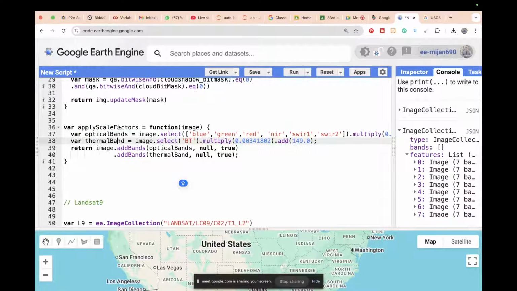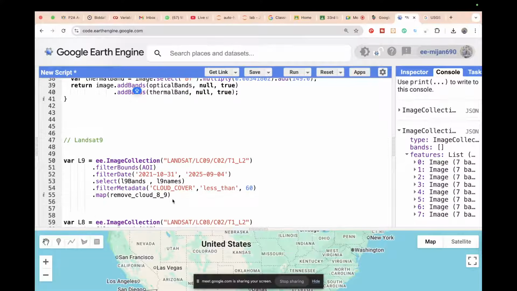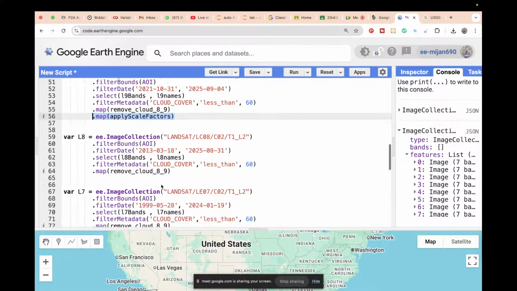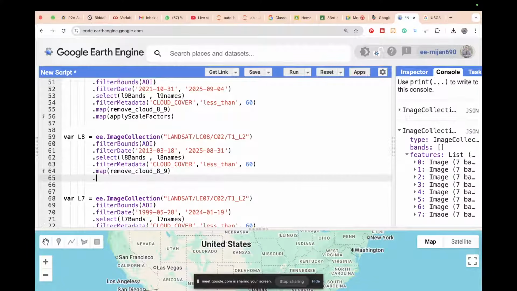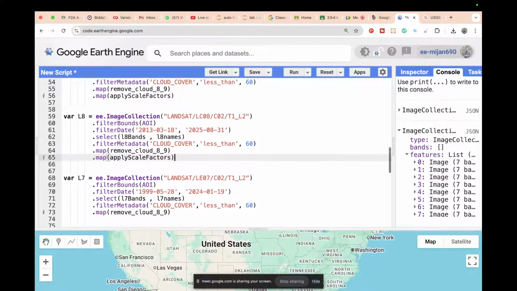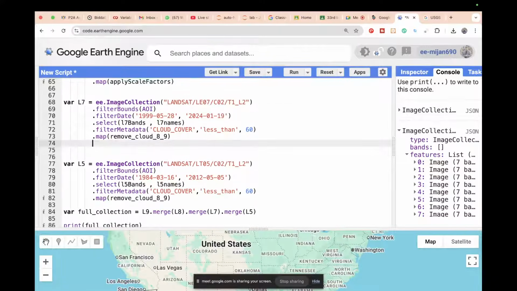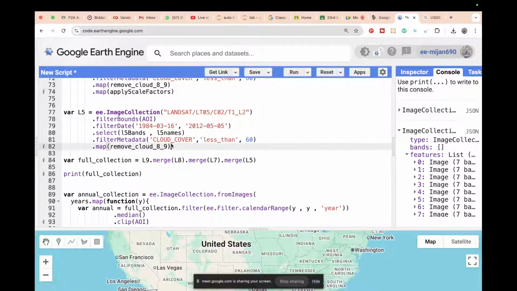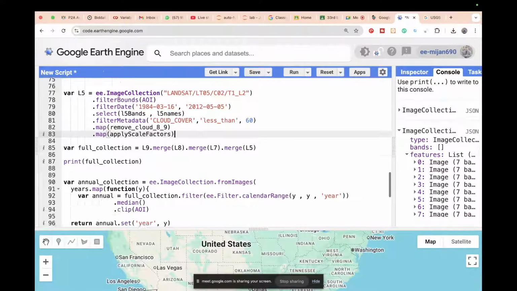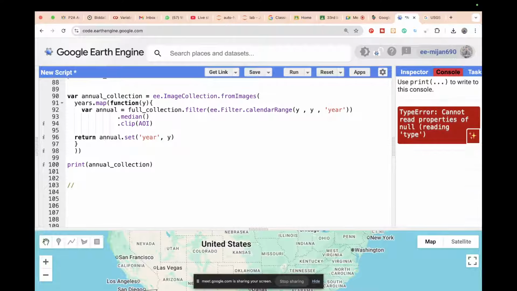So this function I need to connect with my image collection. So I just connect with the dot map function and connect with Landsat 9. Also connect with Landsat 8, Landsat 7, and Landsat 5. So now let's check what happened. Oh my god.